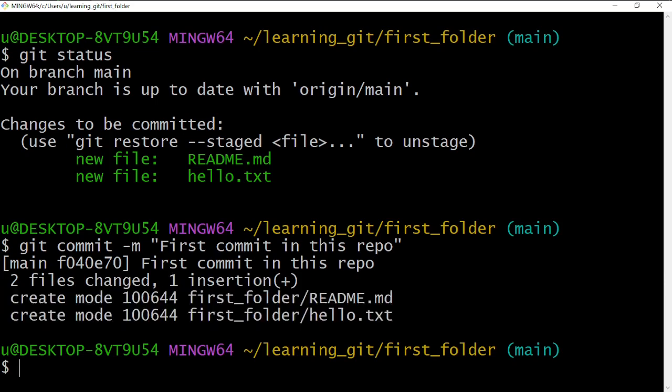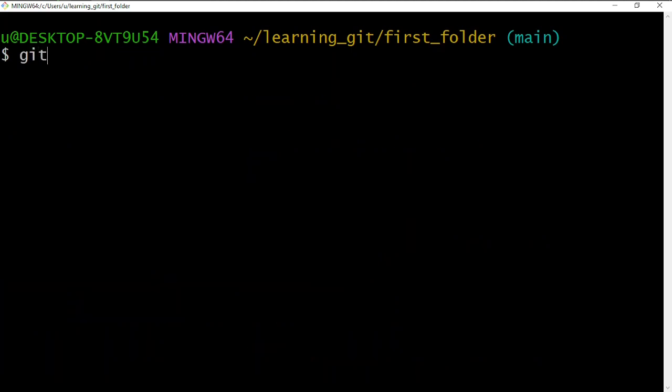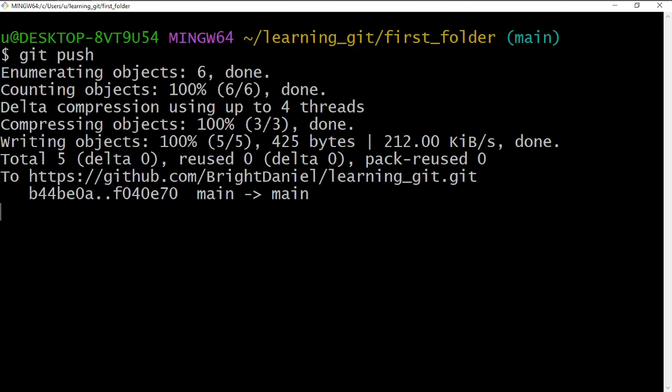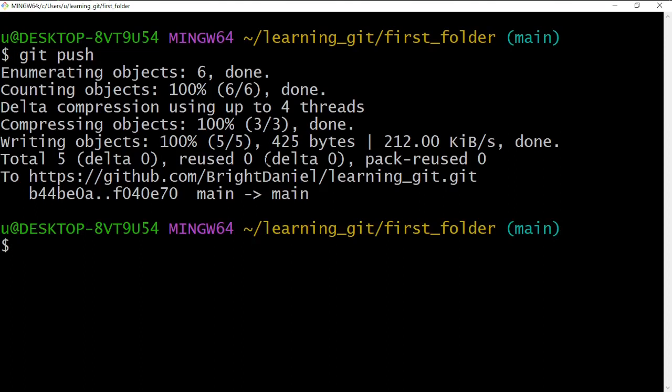So next thing I want to do to complete this process is to git push. So this would finally send my folder called first folder to it. So git push here, and that's it. It's 100% done, and I've added a folder called first folder.